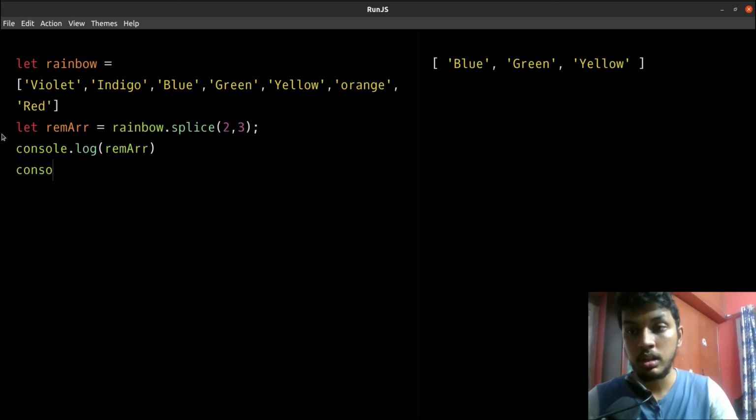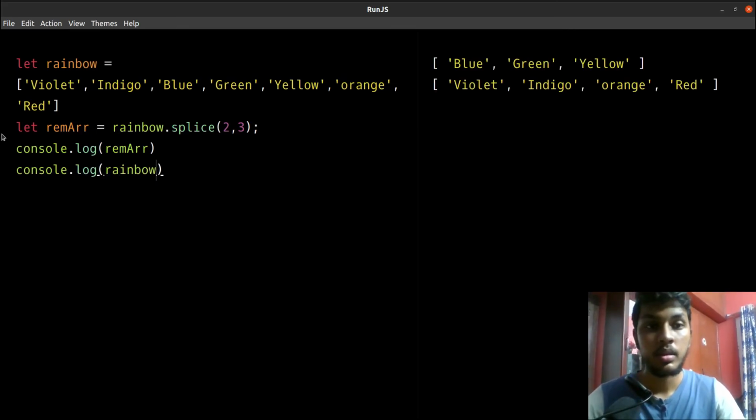Now let's look at rainbow. Blue, green and yellow were removed from the rainbow, and that's how splice works. You need to specify the starting element and the number of elements to be removed, and splice just separates the array for you.